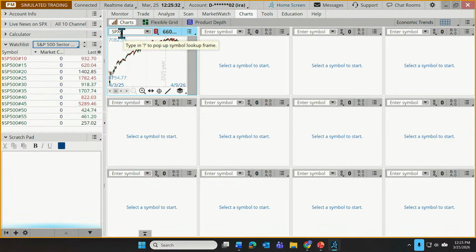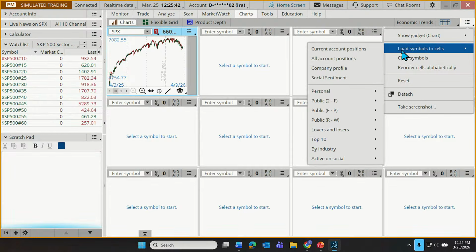Now I could type that in here, and I could type in pound 15 here and pound 20 here, and it would load up the individual sectors. But here's your time saver. Up in the upper right, I'm going to go to load symbols to cells. I think you can already guess what that's going to do. Yep, it's going to load those up for us automatically.